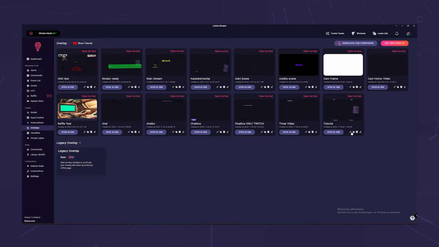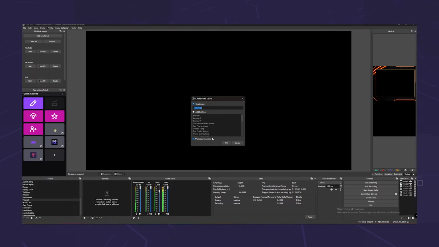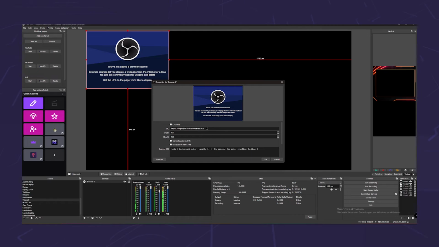Click on the little chain in your overlay to copy the URL and go into your OBS. Under sources, press the little plus and add a browser source. A new window opens where you simply paste the previously copied overlay URL under URL. Now comes the tricky part.